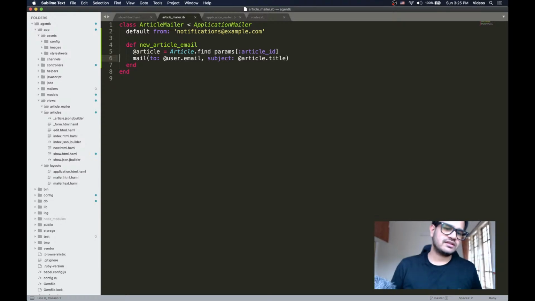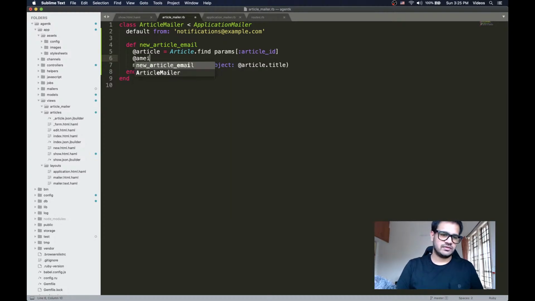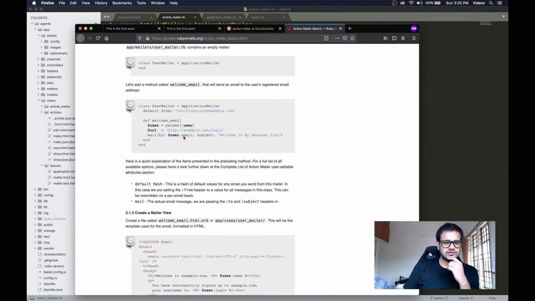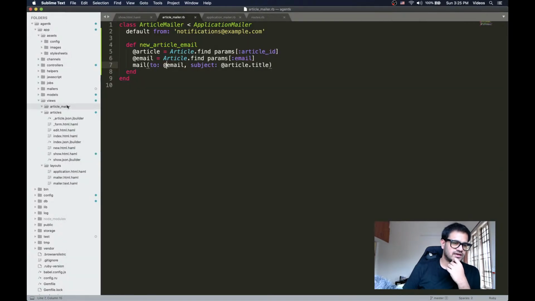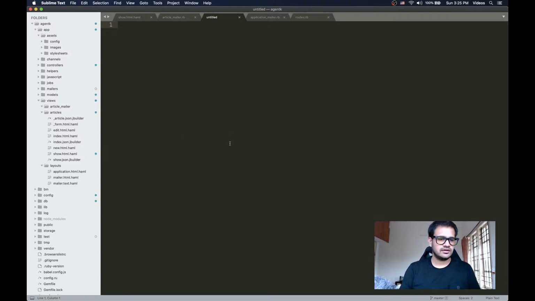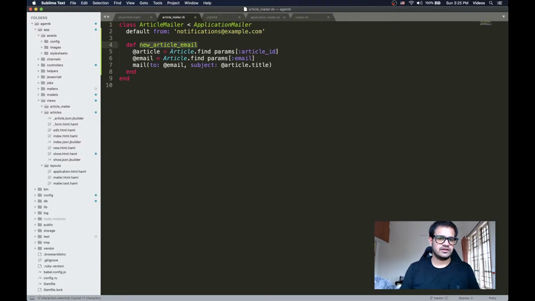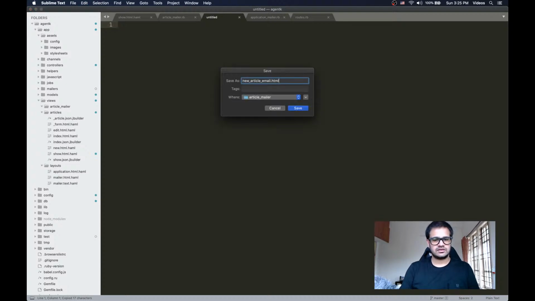And who are we sending this particular email to? We need a user for that, but instead we'll have an email. All right. And not just this, what we also need to do is create a file which will be like a welcome email sort of thing. So in the article mailer, we create a new file over here, which will be new_article_email.html.haml.